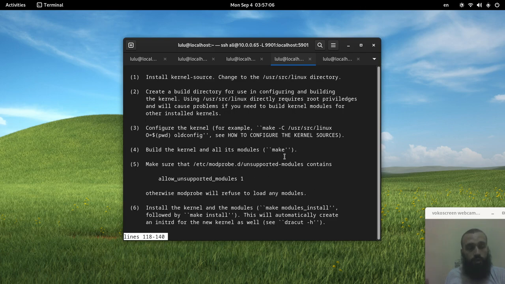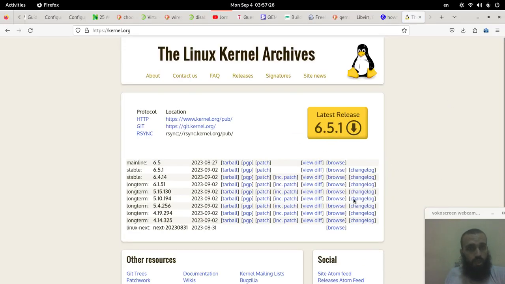You have the default or the universal method, which is getting the kernel from kernel.org. Here you decide whichever one you want. It's going to be a tarball, so in this case it's, for example, the mainline 6.5, as of the date I'm recording this video. When you download it, it's going to be linux-6.5.tar.xz.